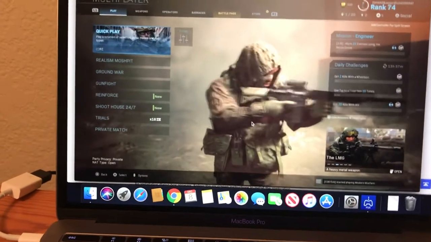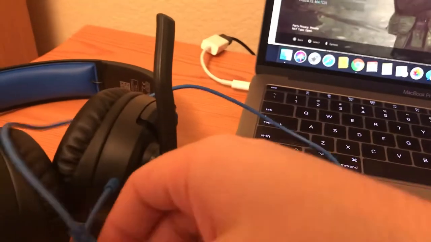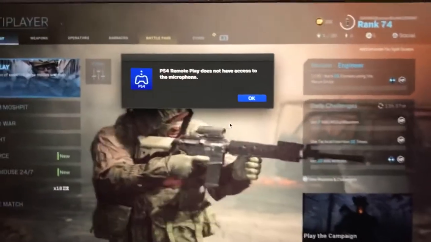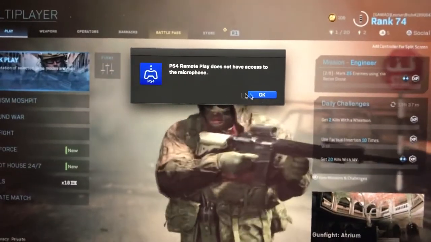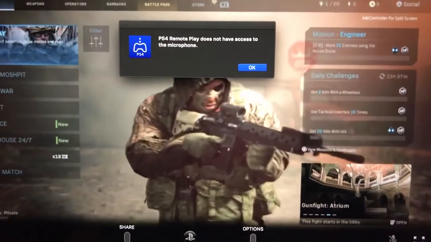Alright, so you got all your remote play, everything set up, and all of a sudden you want to hook up your headset and talk on the mic, and that's not working. You get this notification: Remote Play does not have access. So when you're clicking this button here, that's what pops up.